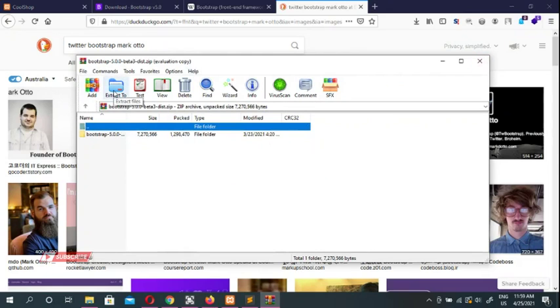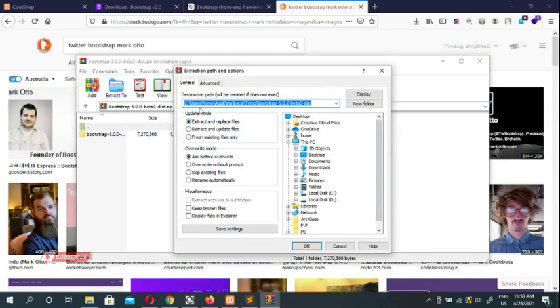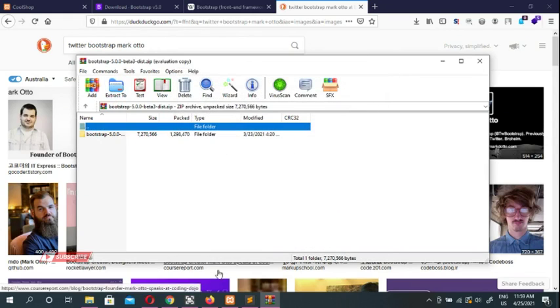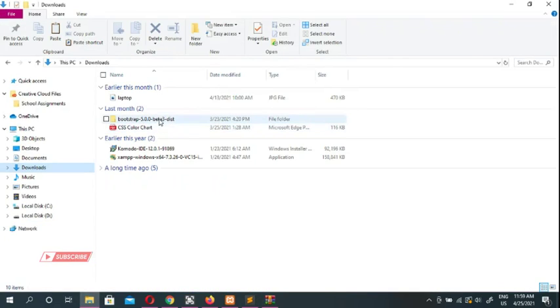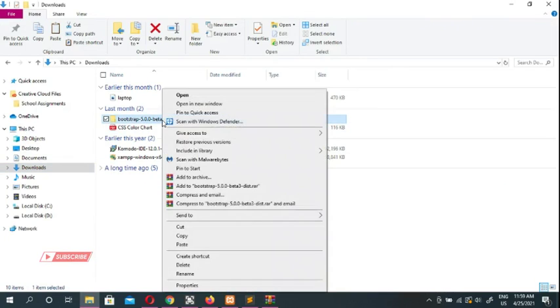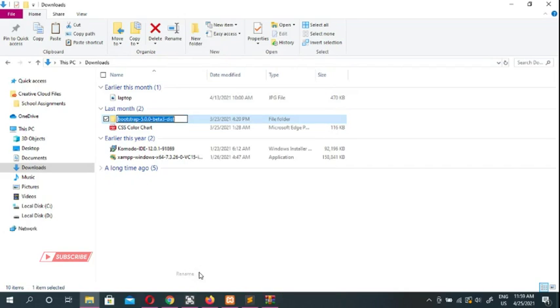So extract, and it asks you where you want to extract, and you put it in downloads. You can put it in any folder you like. I put mine in downloads here. So that's Bootstrap 5.0.0 beta. Dist is for distribute, so we go ahead and rename this one because it's very hard to pronounce and very hard to type. We just leave it as Bootstrap. As a Bootstrap folder, it makes a lot of sense and it's a lot easier for us.